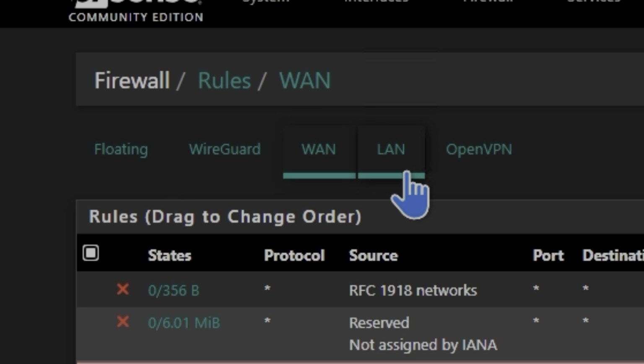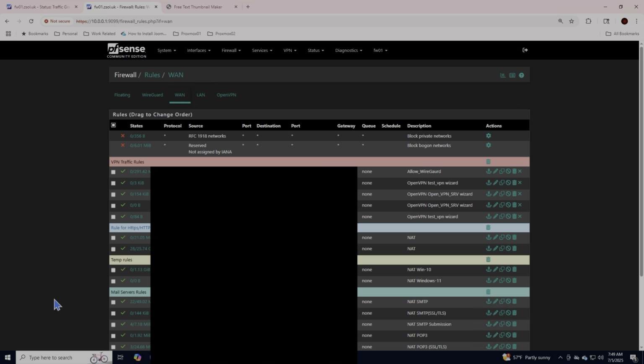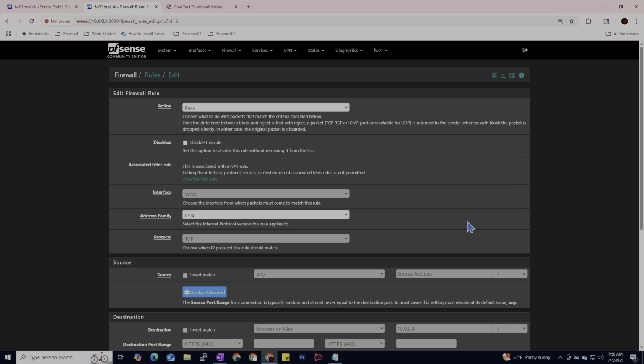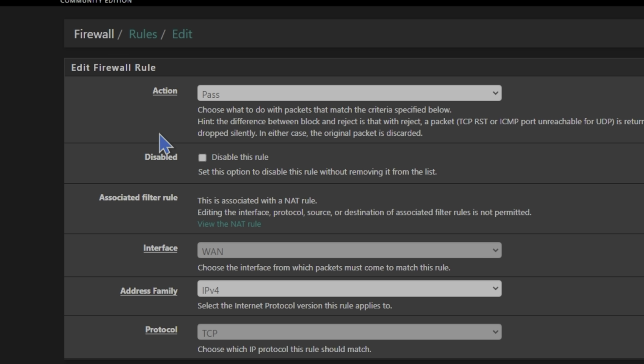From WAN, you can see I have several rules and these are all allowed. What I'm doing here is allowing inbound traffic into my network to use various services, and I have mentioned all of them in the rules. First of all, I'm going to show you just one rule, for HTTPS. As I click on edit, you can see the action is pass. By default, we get three kinds of actions: pass, block, or reject. And then we have interface.